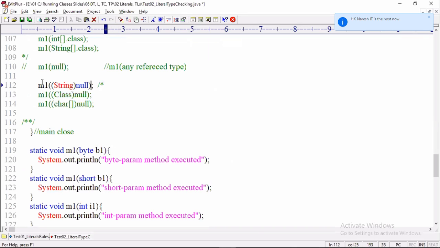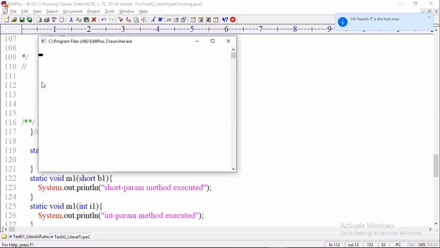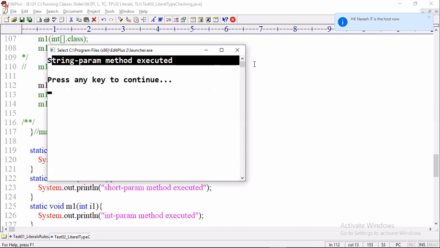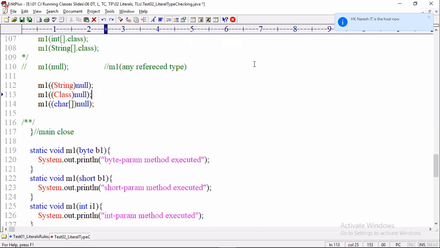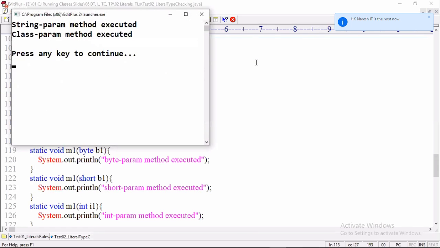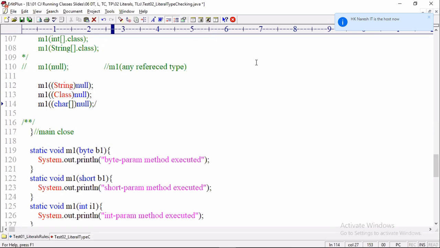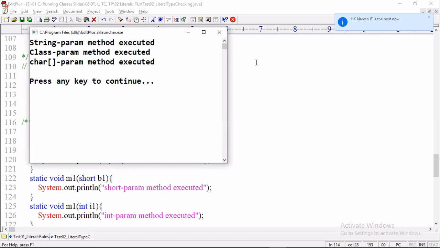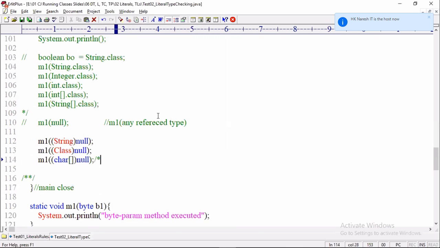Tell me now, null is of what type? String. Only the string parameter method is executed. Compile and execute, look at that: the string parameter method executed. Next, if I give it as class type, the class parameter method is executed. If I give char array type, the char array parameter method is executed. Got clarity? Did you see the difference?